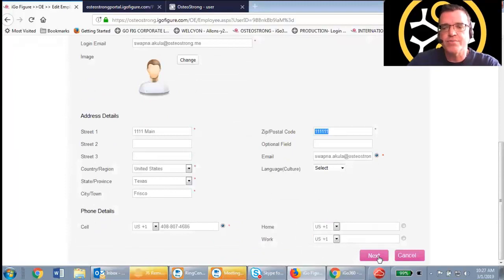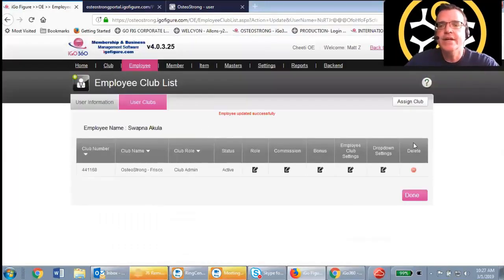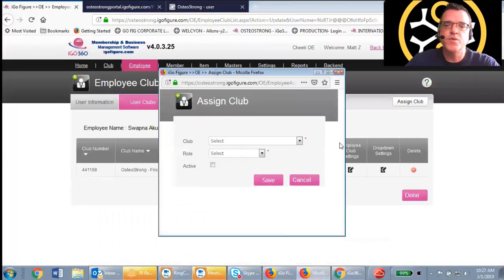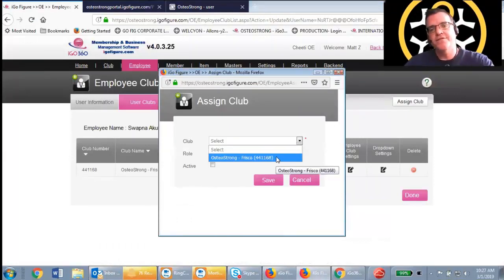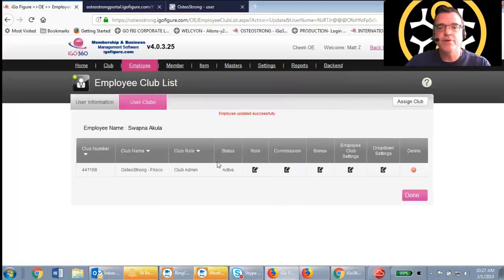So when you add the employee, you simply capture their information here. Again, you don't need a birthday for your employee because it's doing nothing with that data other than printing it. Then you click the Assign Club button. This will assign all the clubs that you have open, all the different OsteoStrong centers. For example, you can have one employee working at one club, and then you want them to have access to your other centers, and you just assign them to that other center. Then you select the role that they have, club admin, manager, or staff restricted access, and then click active. And then that person is added as an employee to that center.